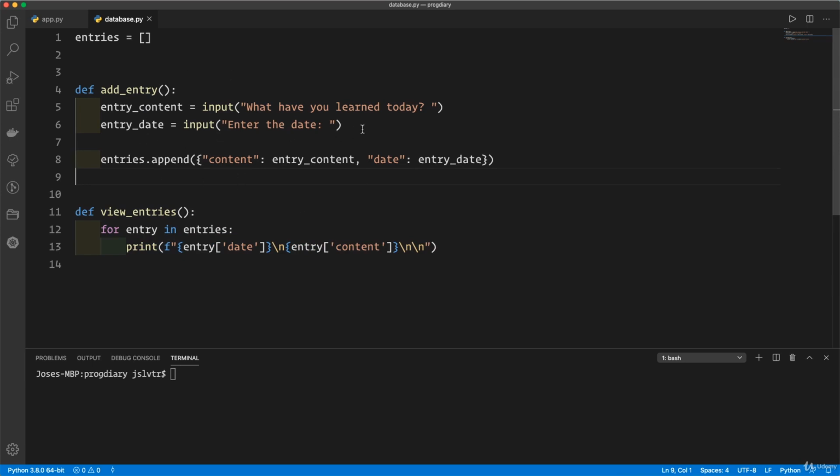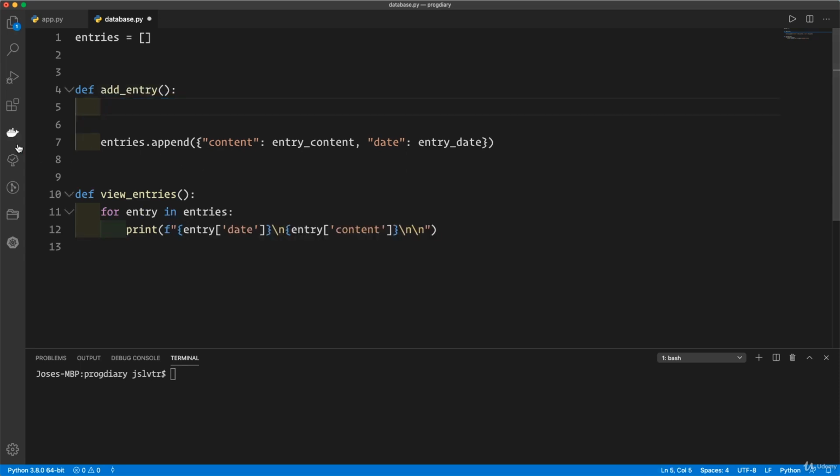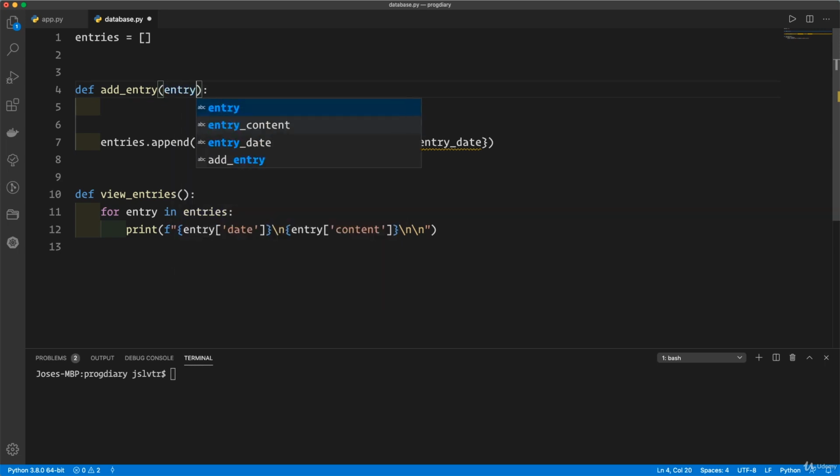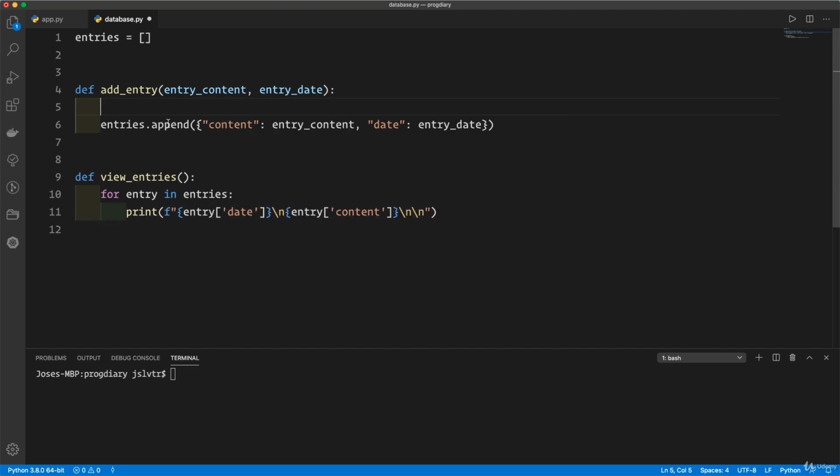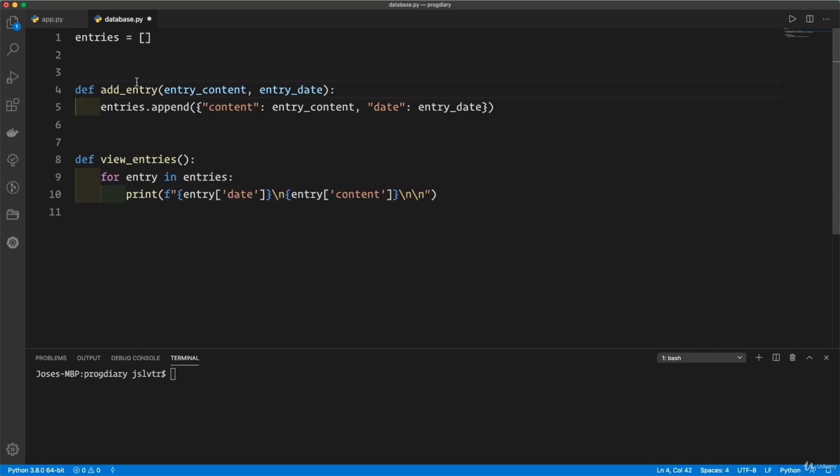So how to do that is we're going to move these 2 inputs over to app.py, and we're going to pass their contents to add entry. So I'm going to add 2 new parameters here, entry content, entry date. And now this function here is only concerned with taking the data it receives and putting it in a database.